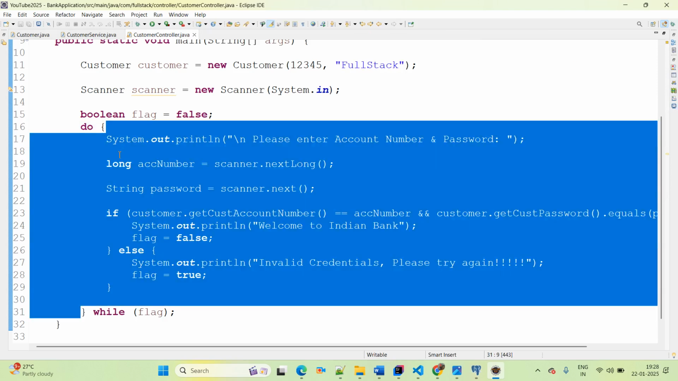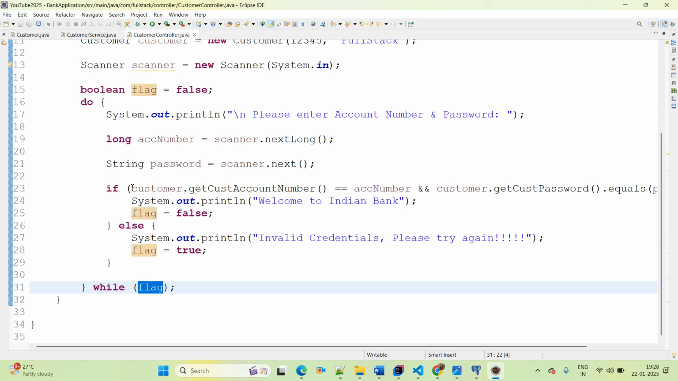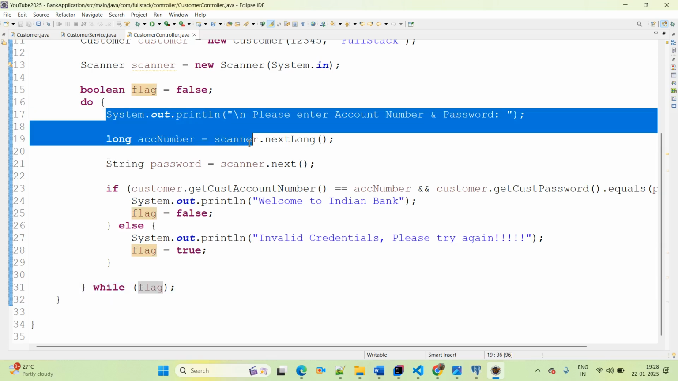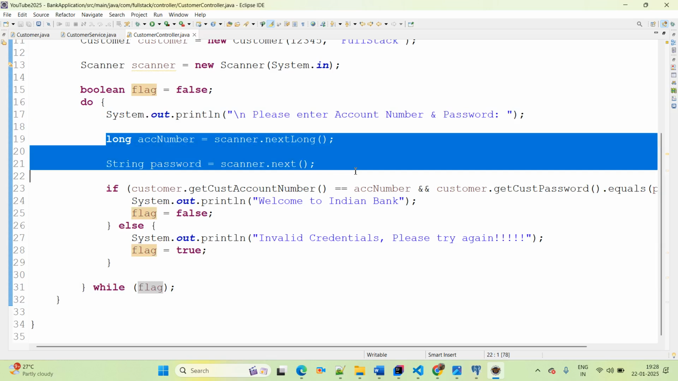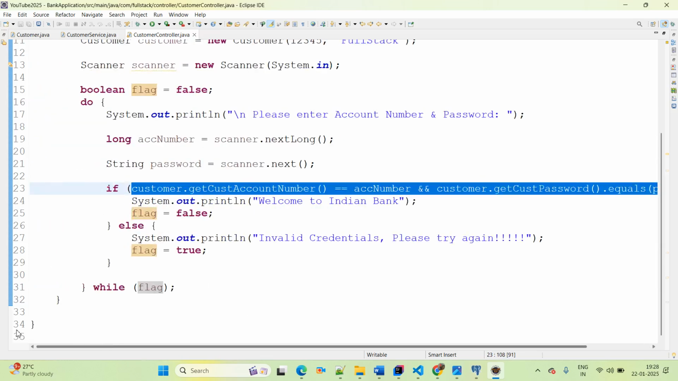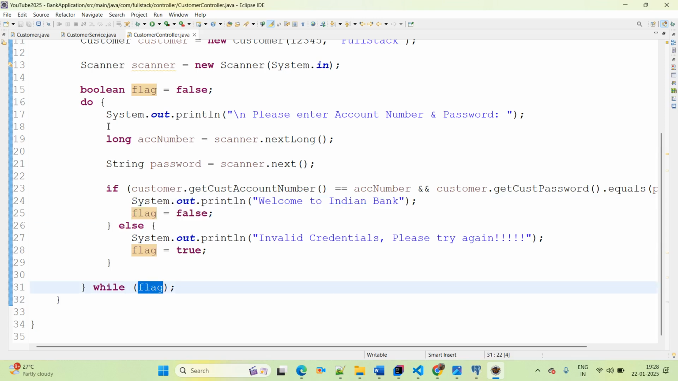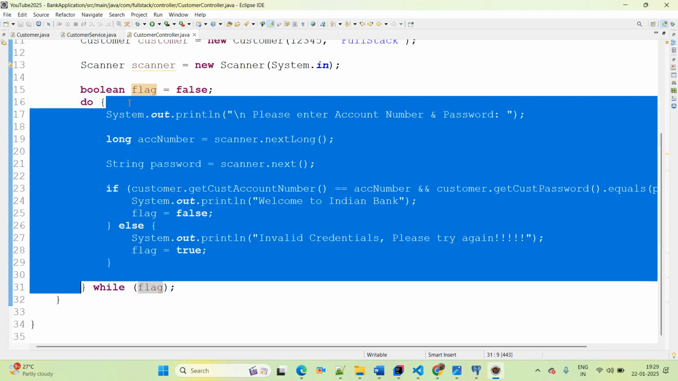This much we have added into the do while. First it will execute the statement in the first iteration, and then it will check the condition. Whatever username and password you enter as end user, we are just reading from the scanner, and here is the condition. Once this condition is satisfied, it means correct credentials, then we are making the flag as false here, and we are printing the message welcome to Indian Bank. And once the flag is false, it means while is false, it will never come back up to do.